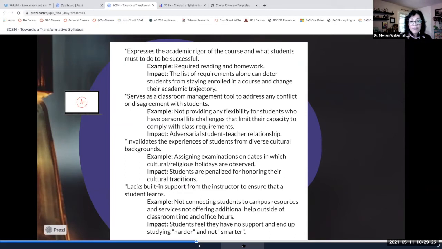A traditional syllabus invalidates the experiences of students from diverse cultural backgrounds. An example would be assigning examinations on dates in which cultural or religious holidays are observed. I used to teach at Glendale Community College, and students in April take a day to observe the genocide. There are some instructors that would give tests and quizzes that day, but our class attendance was very different on those days. The impact when you do something like that is that students are penalized for honoring their cultural traditions instead of us being understanding about it.